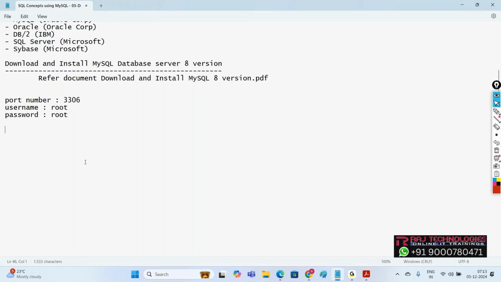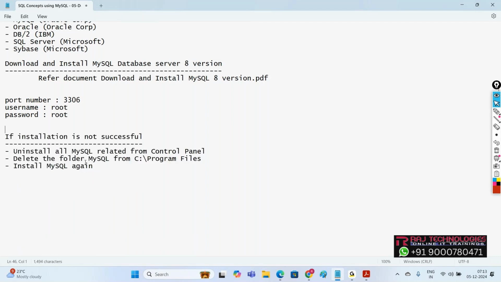During installation, if it is not successful, what you do is uninstall all MySQL related items from the control panel. Open the control panel, uninstall, and select all MySQL related things and uninstall. Then delete the MySQL folder from C drive program files. By default, MySQL gets installed in C drive program files. Delete that folder and reinstall MySQL once again. Still, if you are facing some problem during installation, please let me know. We'll try to rectify it and take care of installing MySQL on your system.